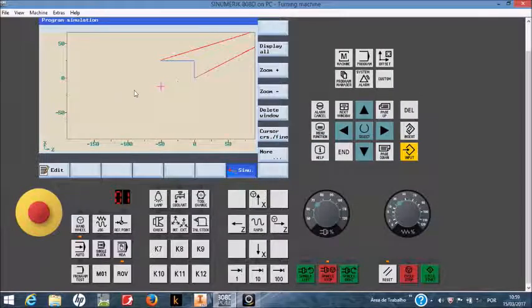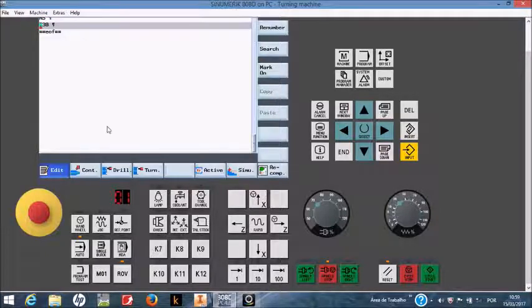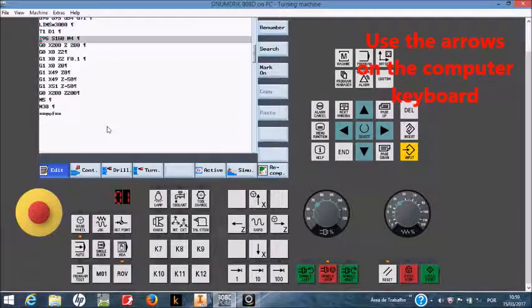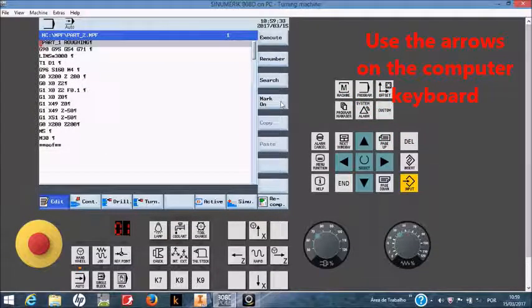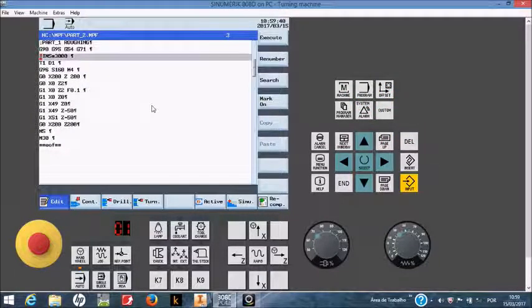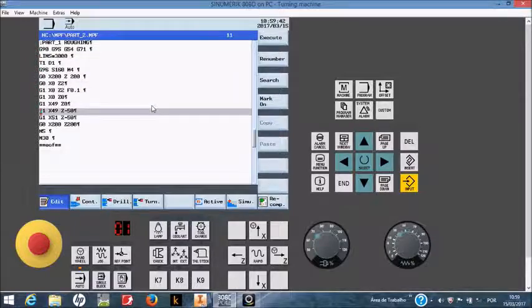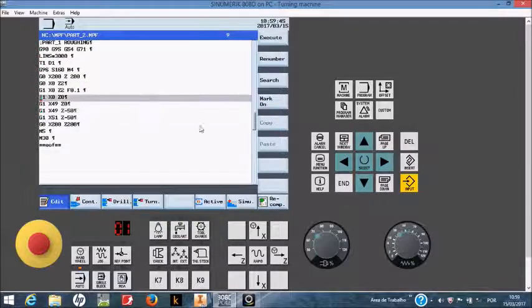If we realize that there is something wrong with the program, we can edit it. To edit, you must press the button edit. Using the arrows, you can reach the block that you want to modify. Every time you simulate or execute the program, it is automatically recorded on the memory of the computer.